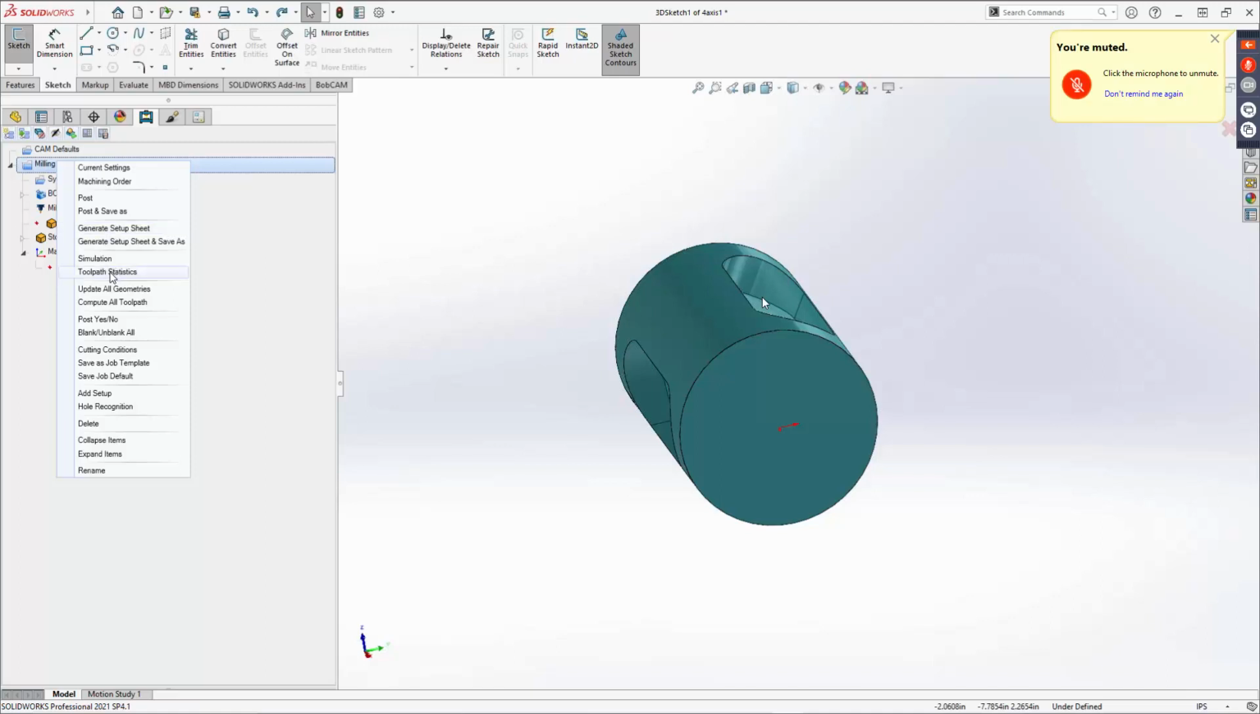Toolpath statistics, this allows you to see different tool times of the tools. If you've got the feeds and speeds set up properly on there, you'll be able to see those right there. Update geometry and compute all Toolpath. If I make a mistake, maybe the biggest thing is my XYZ, if I didn't want it here, I want it on the other end, instead of going through all the 10 different features that I have already set up, I can just say update all geometry and compute all Toolpath, and it'll just run through everything for me.